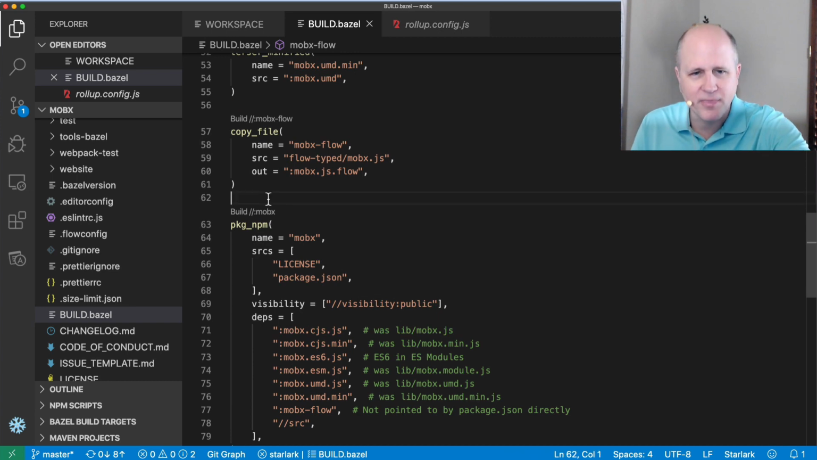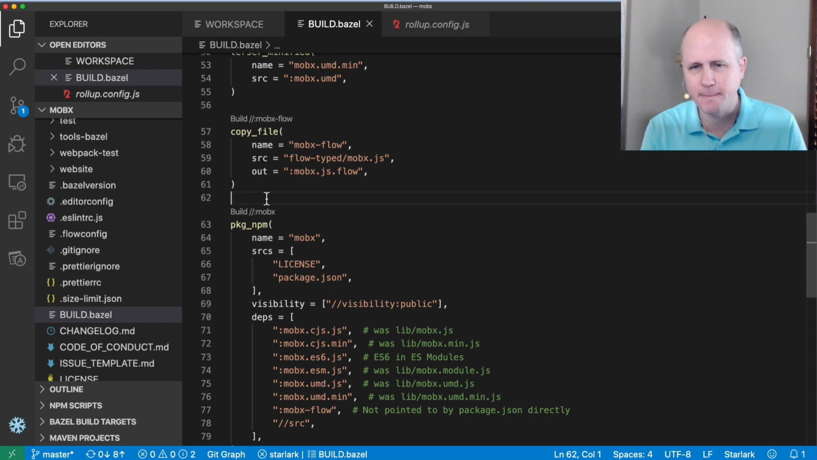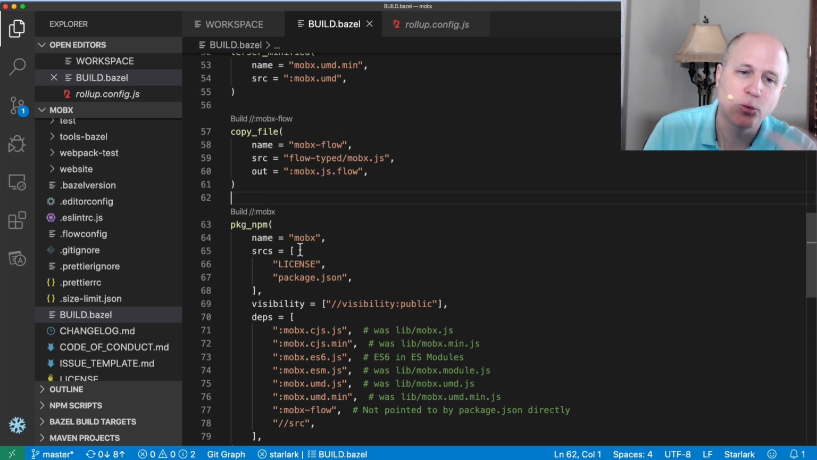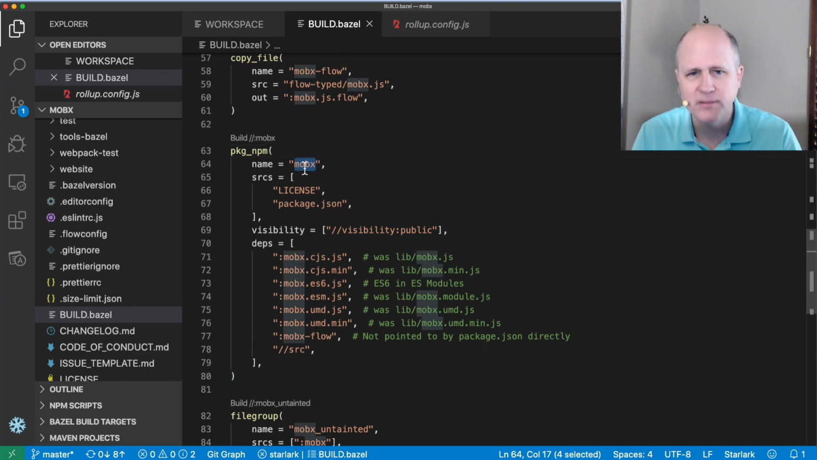Okay, so at this point, we've compiled the TypeScript code. We've rolled it up 4 different ways in different package formats. We've minified 2 of those. Now we want to bring all that together to make an actual NPM package. The rule for that, as of a few days ago, is pkg_npm. I want my package to be called MobX. And then you just tell this thing what's going to go in.